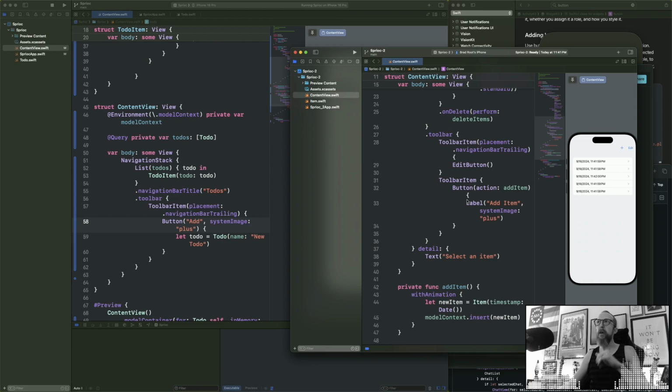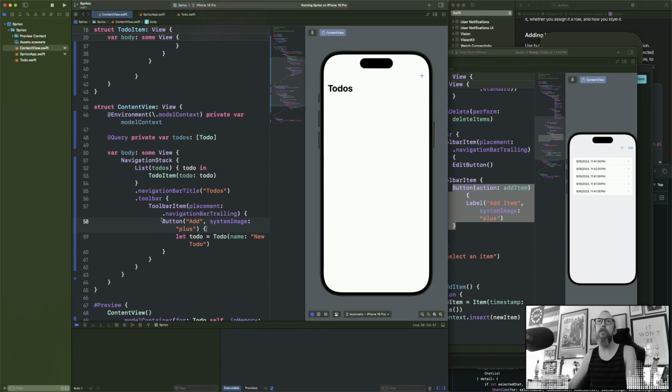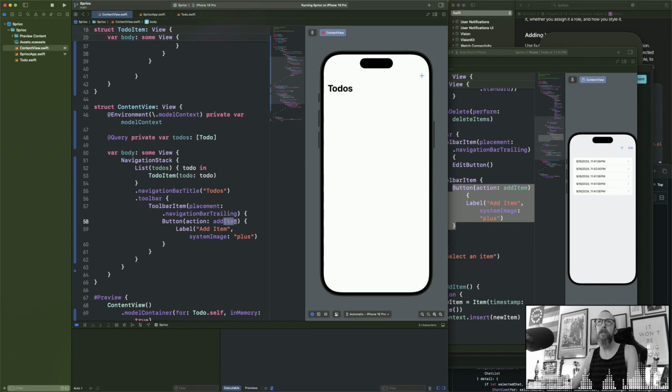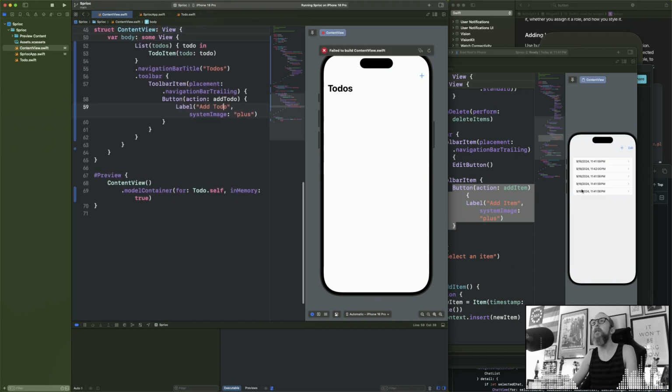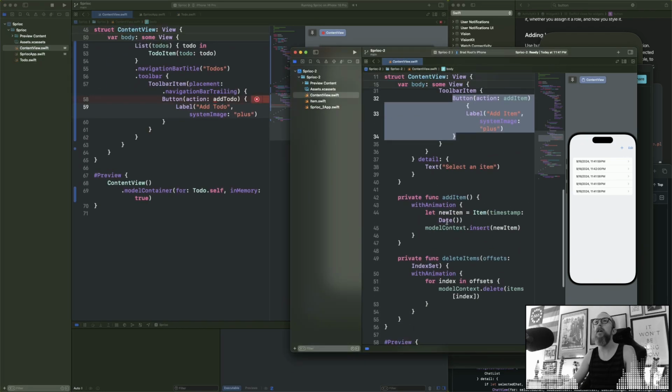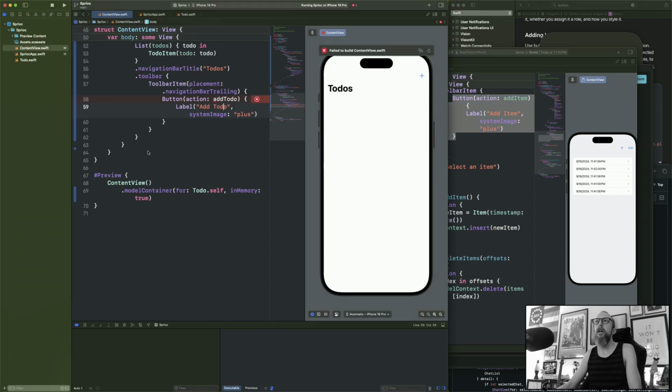Okay, all right. So anyway, I don't care about the edit button. So we want this add item button. We're just gonna copy it and we're gonna overwrite what I have in here right now. But we want this to say add to do, and it's got the plus symbol. All right, so now we need to, what's this add item function? Private function, add item.